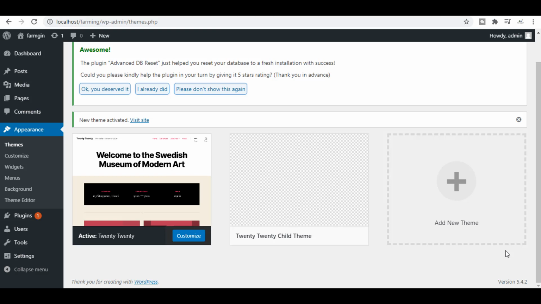And if someone wants to update or upgrade the parent theme in future, then the child theme will be very useful because it doesn't lose the customizations or changes that were made after the upgrade of that parent theme.